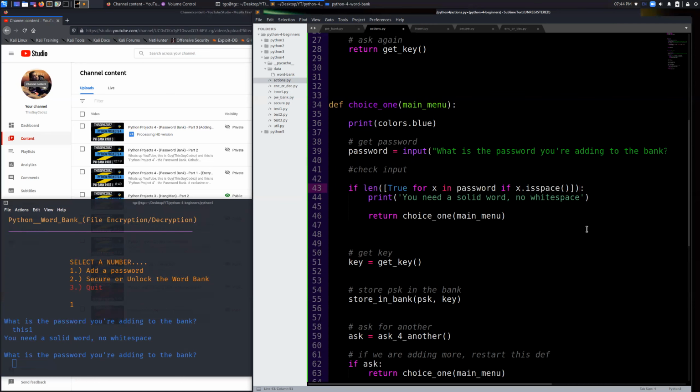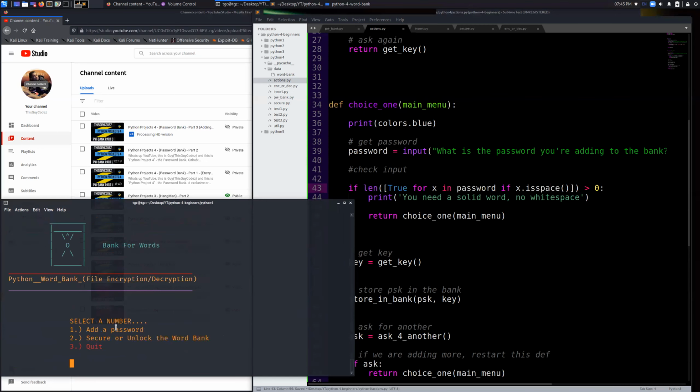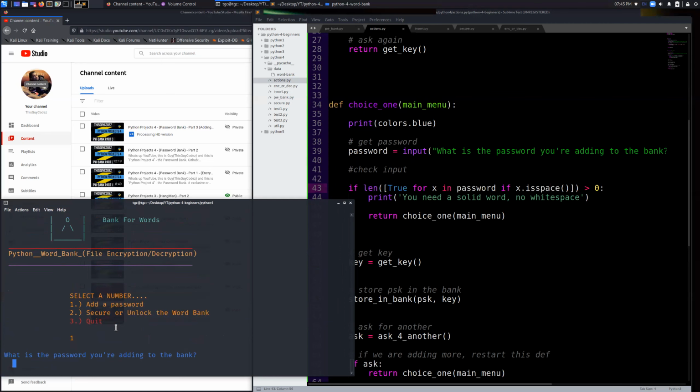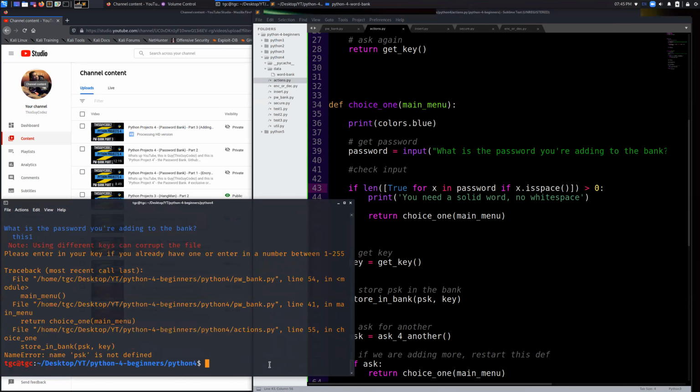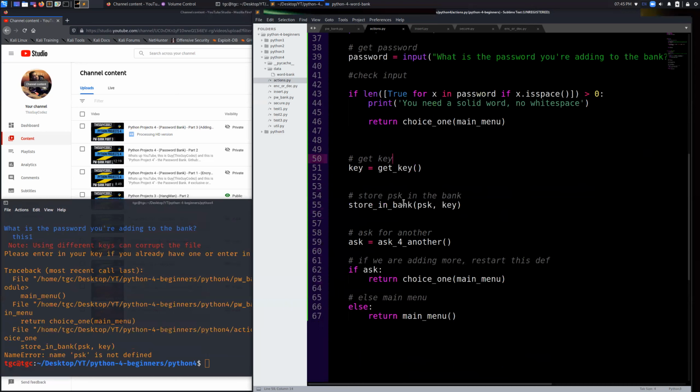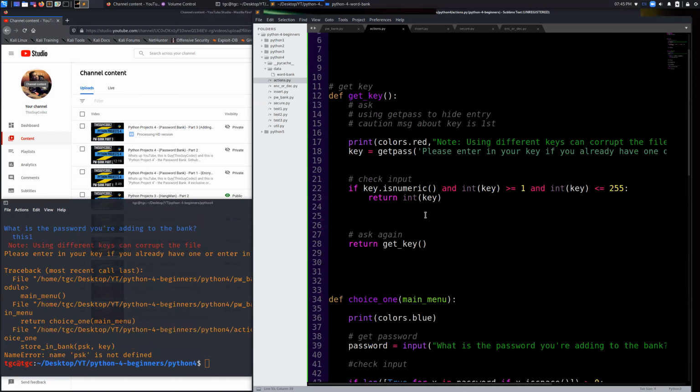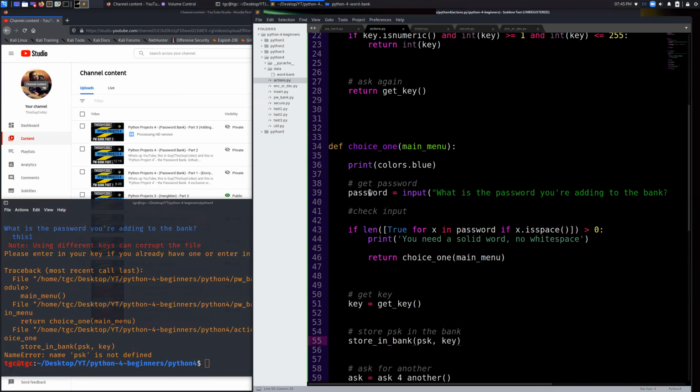Now, if the length of that array is greater than 0, then there is a space in there. So I'll try it like that. This one, using different keys can corrupt the file. Please enter in your key if you already have one, or enter in a number between 1 and 255. Passkey is not defined. All right, so line 55. Why isn't that defined? Oh, yeah, password.